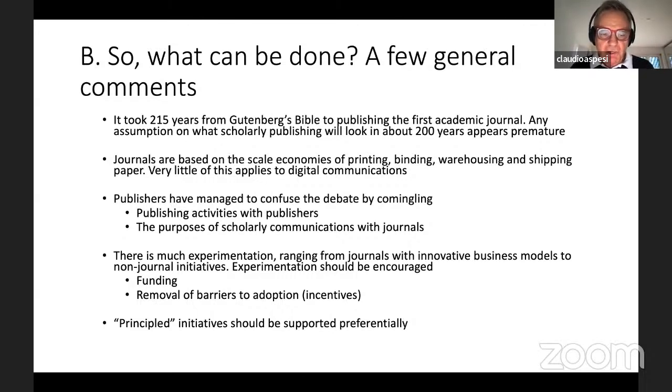And in the same way, we are commingling the purpose of scholarly communications. Ludo provided a long list of things scholarly communications and journals provide today. But journals don't have to do that. There are other sources of actions that can fulfill the purposes of scholarly communications. I'll come back to this in a second.